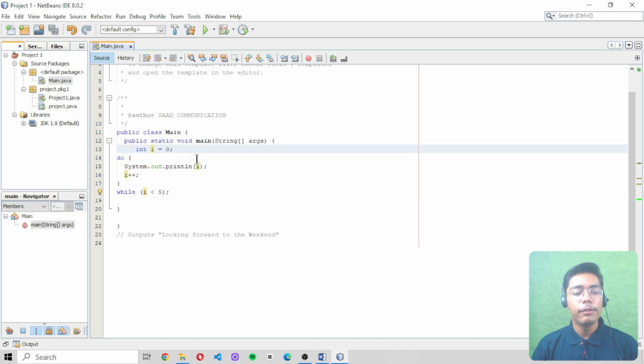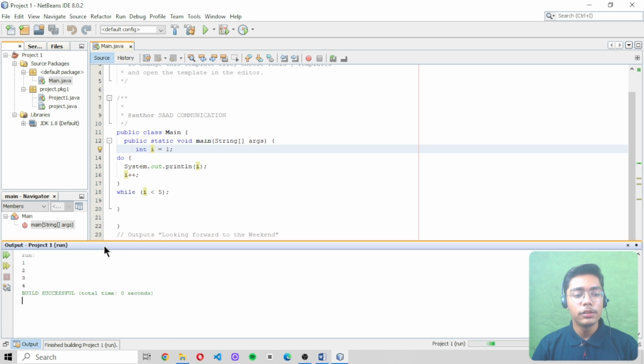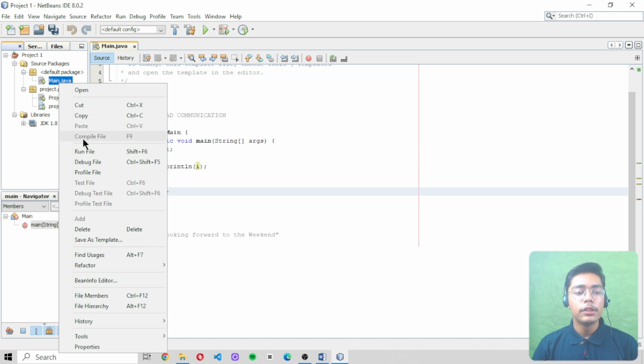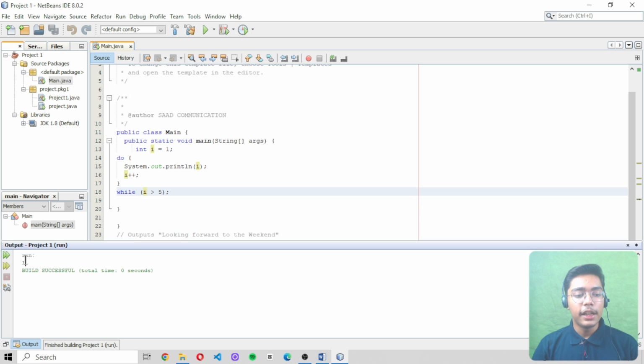If I change the I variable here from 0 to 1, now you will be getting all the numbers from 1 to 4. If I run it, you can see we are getting all the numbers from 1 to 4 like we have written. Now if I change this less than sign to greater than, you will be getting the infinite loop running here. If I run it, you can see we are getting only 1 printed.